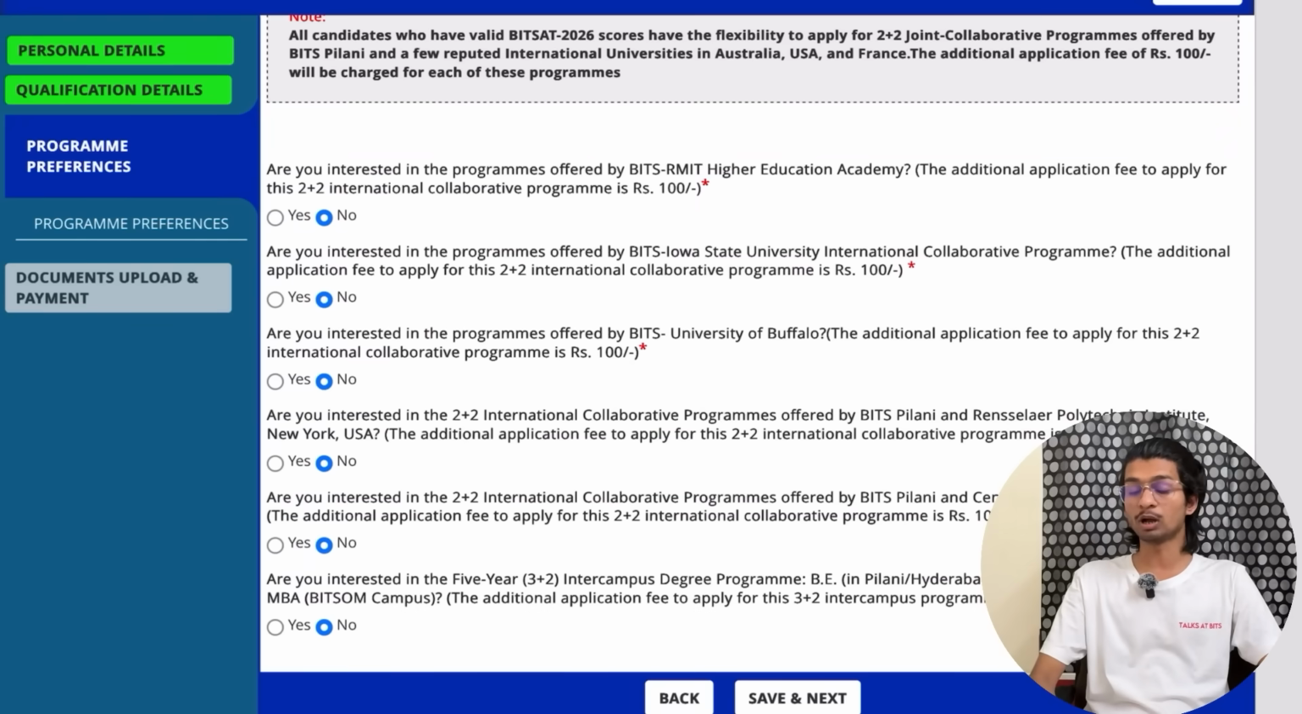So these programs come with great global exposure, and historically we have seen that they come with slightly lower BITSAT cutoffs. So it's a great option if you have a slightly lower BITSAT cutoff. But the thing is, these programs come with slightly higher fees as well. So for the first 2 years, you'll be paying slightly higher fees compared to normal students in BITS Pilani, and for the next 2 years, you'll pay the fee of the university that you are going to.